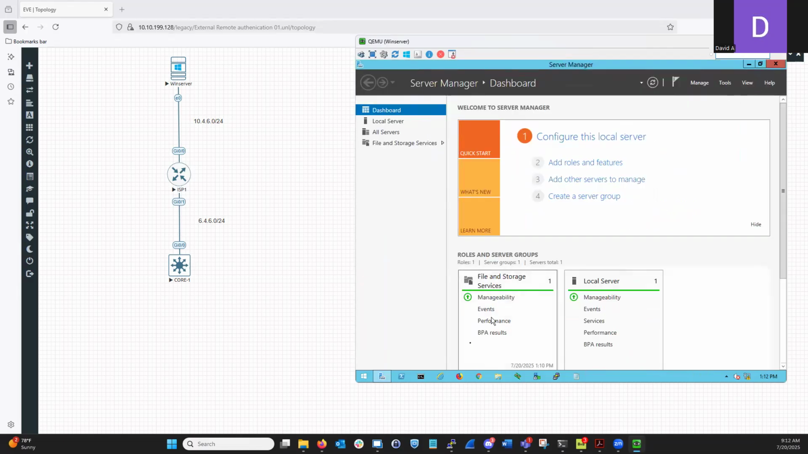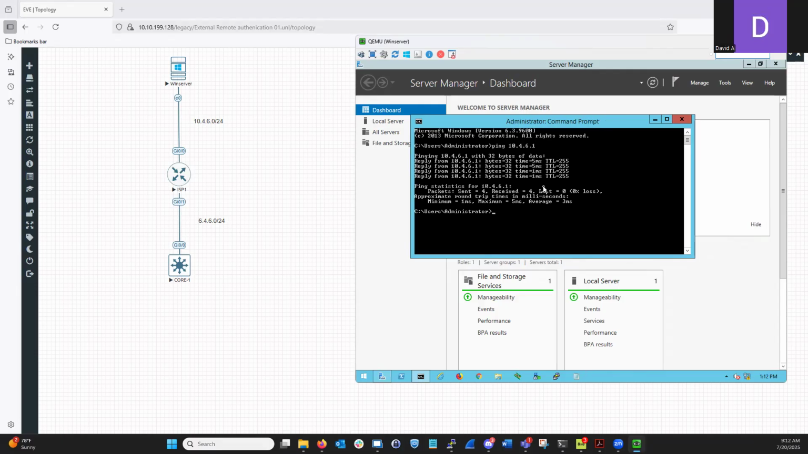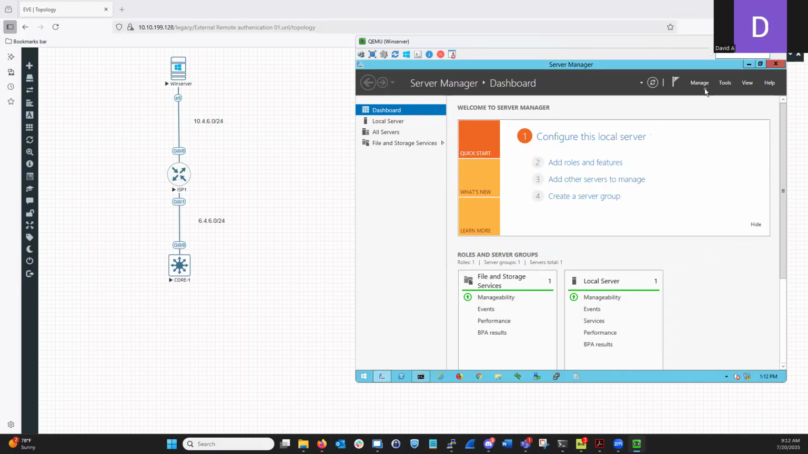Even though we got that verification, let's verify that we can ping our gateway. Okay. So we'll do a ping 10.4.6.1. Awesome. We have pings, right? So I'm happy. Let's go ahead and move on. So now our Windows server, right?